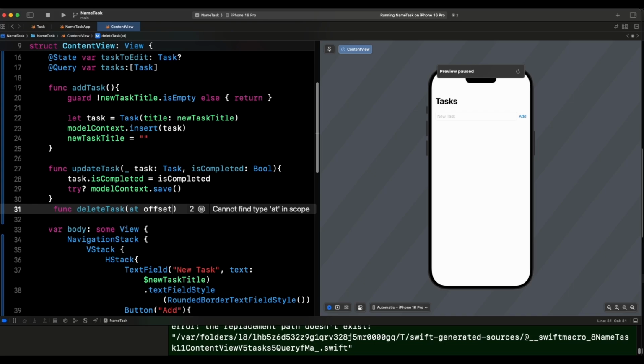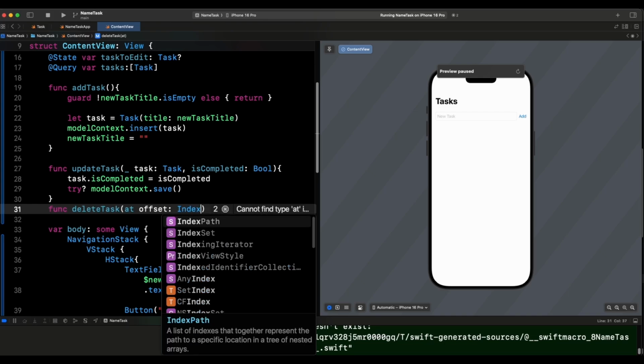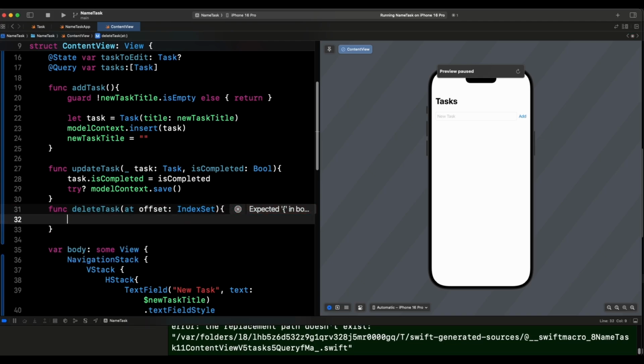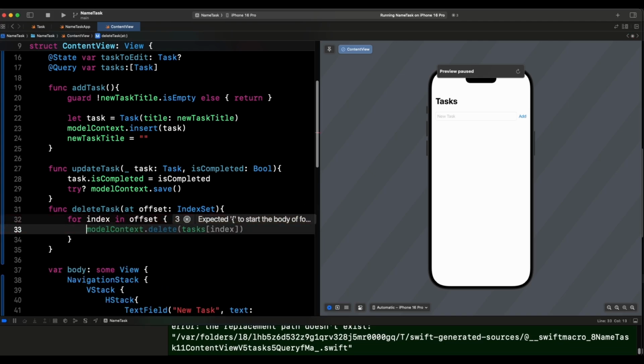We're going to use the method that comes available with this particular, right? So what you could do here is say for index in offset. What you're going to do is say model context delete, and the task is going to be the particular index, right? So that's going to be that, and that's going to delete it, right?